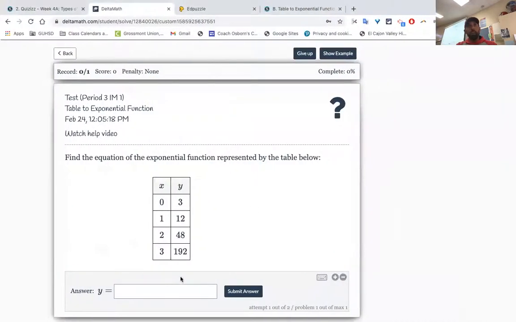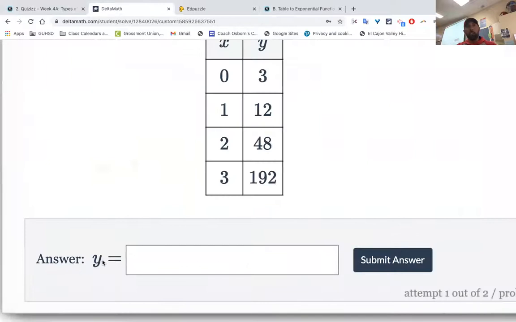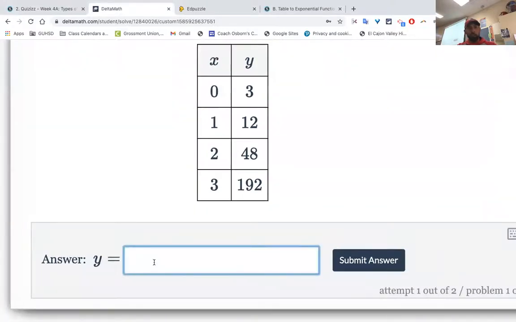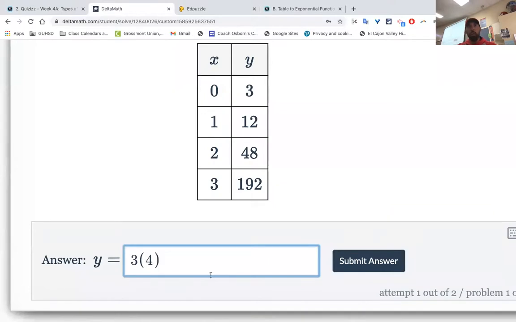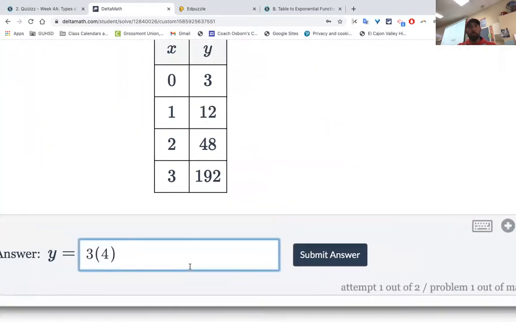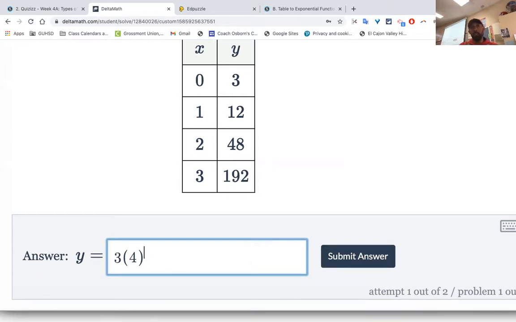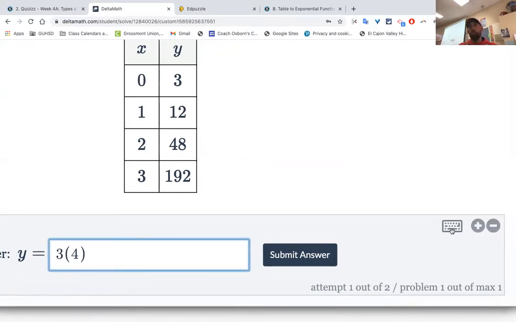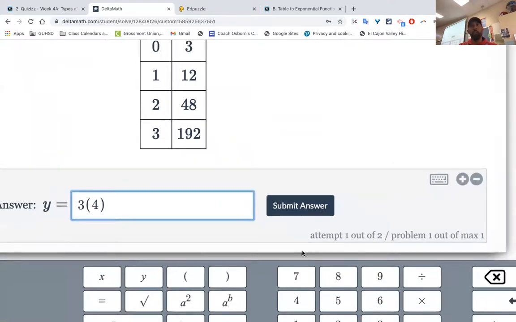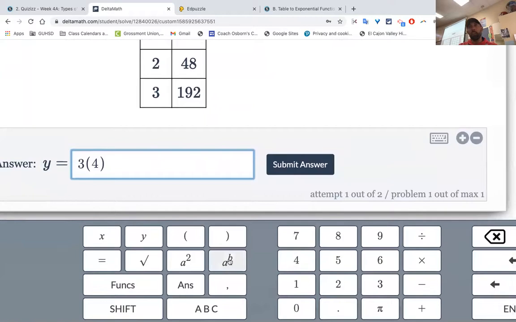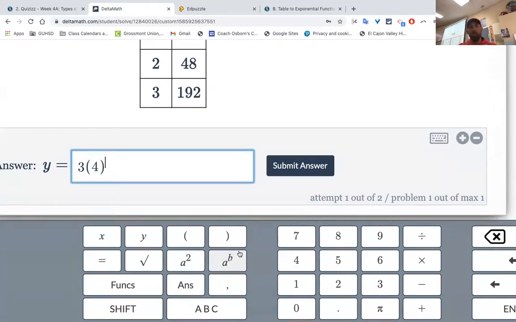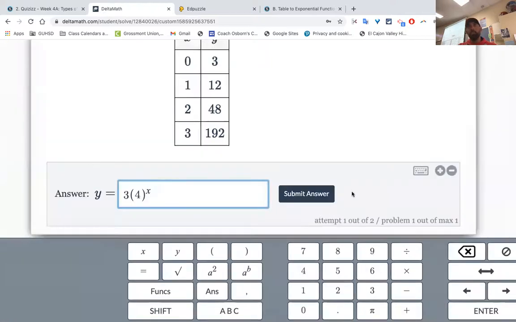So when I go on Deltamath, you can see that it already has y there for you, so you don't actually have to put a y. So all I got to do is 3 parentheses 4, and there's a couple ways to get that exponent. What you can do is press Shift, and then you'll see the caret that's above 6, and you can get the exponent. Or go over here to the keyboard to the right, and the one to get an exponent is the a raised to the b. This one gives you a 2, but you want to be able to type your own exponent, because we're not typing 2, so you click that one, and then you can click X. Okay, so that's how you set that up.